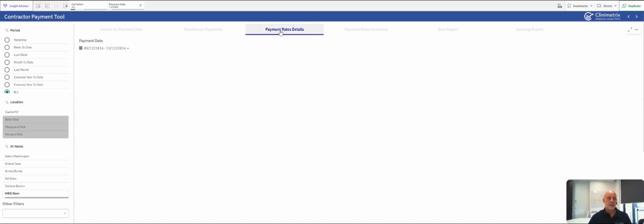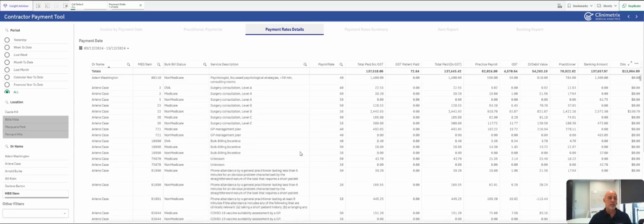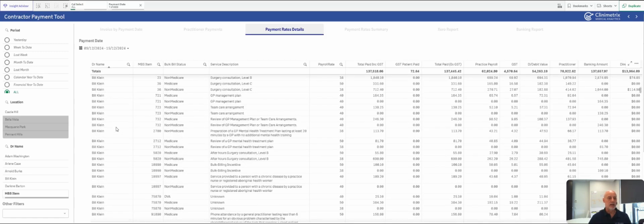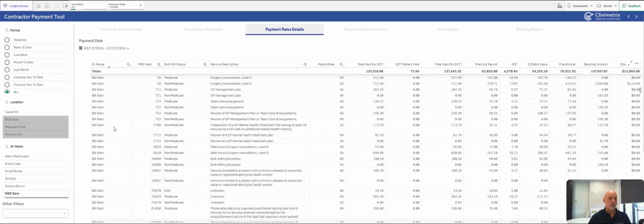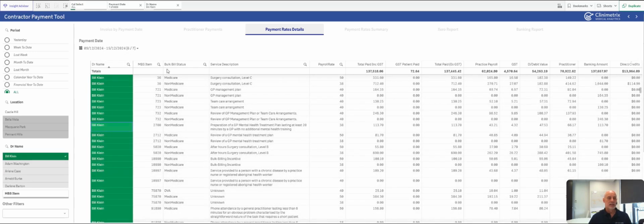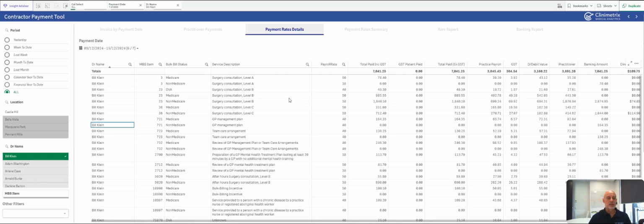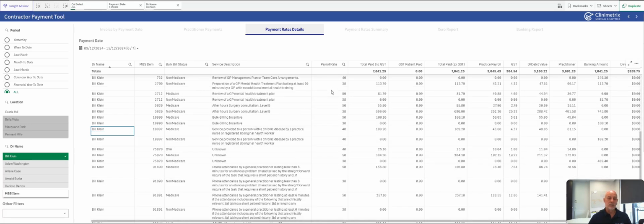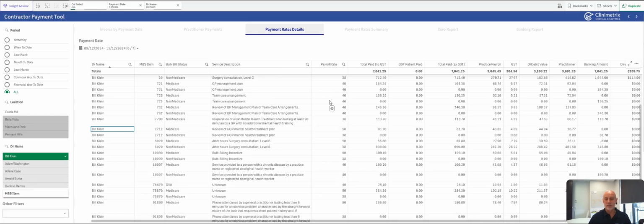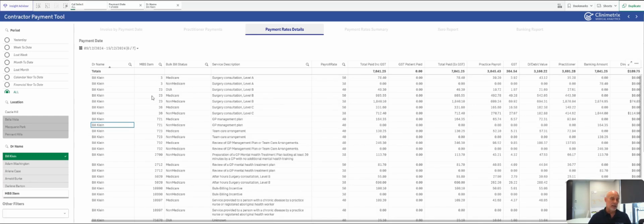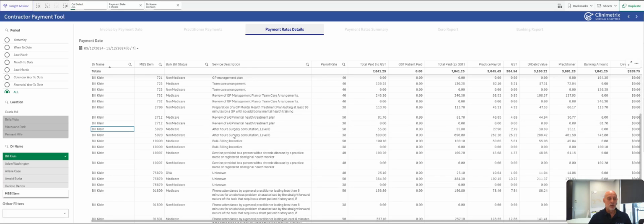In the payment details and payment rates report, this is what I was talking about setting up profiles for practitioners. So we'll just select Bill Klein, and you can see in this practice there's a wide variety of billing profiles, 38s, 50s, 40%, subject to either the MBS item, the bulk billing or private billing status, and the nature of the consultation. So you can set up all of those things.